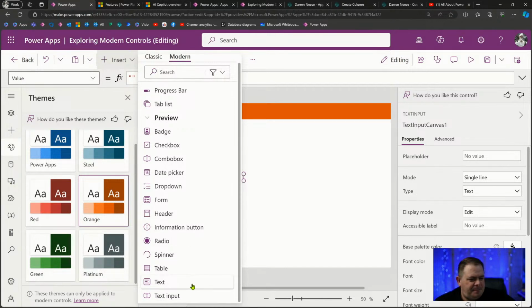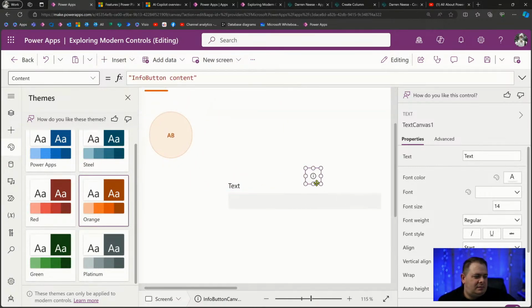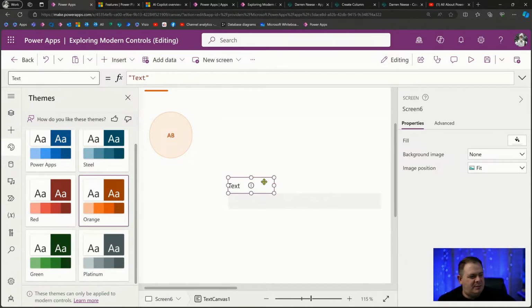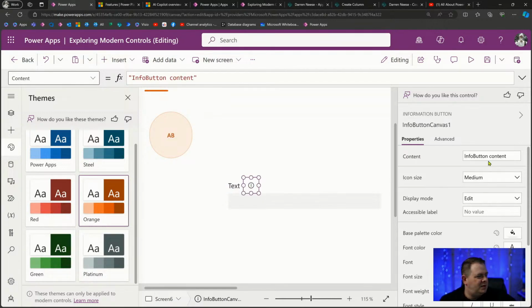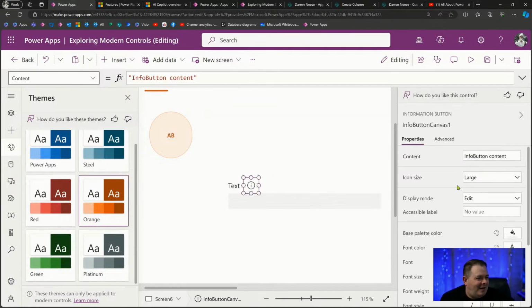Guys, am I missing it? Oh, text. You have text and text input. There we go. So you've got a little thing here, and you could put a little information button right beside it. And then when somebody hovers over this, I think I've just clicked on the label. Let's click on the information thing here. Info button, content, icon size, medium. Well, okay, so we made that larger. It was not that much larger, is it? Yeah. All right. Accessible label.